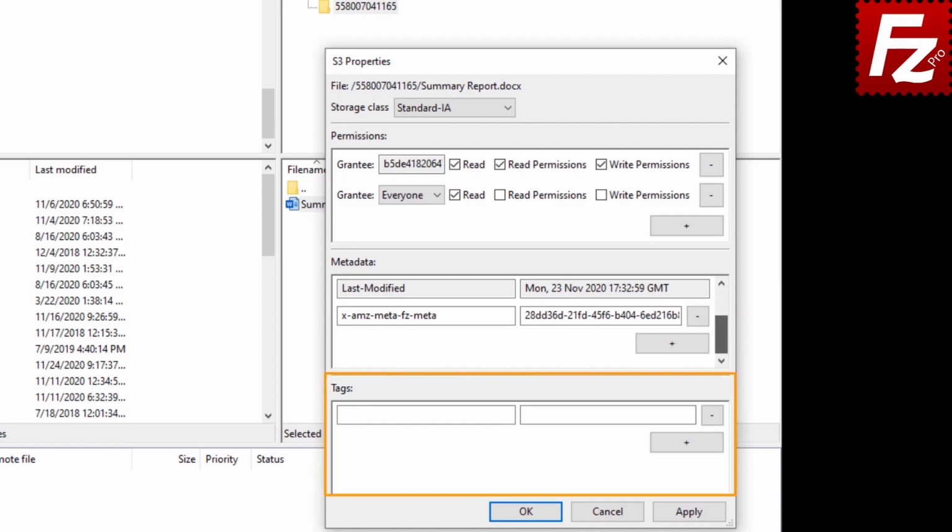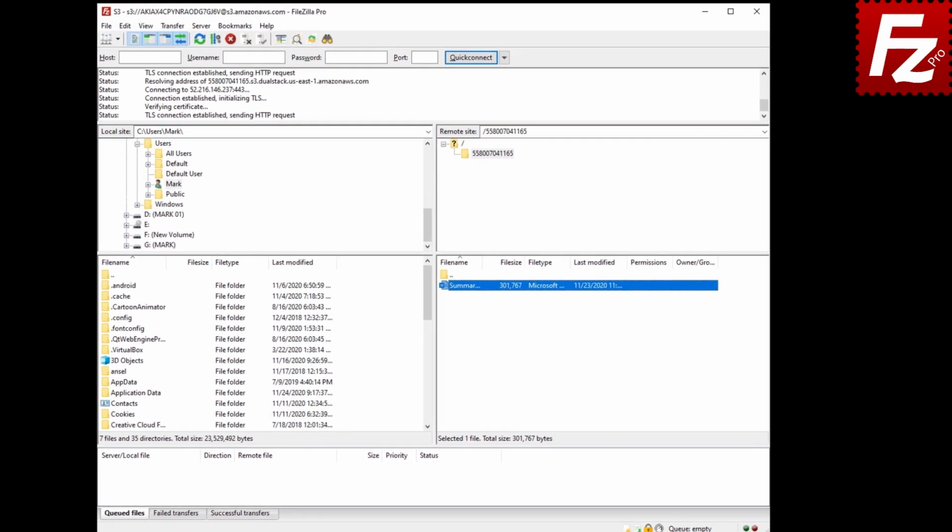Here you can add key value pairs, also known as tags, associated with the file. Enter the tag key name and the tag value. For more tags, click the plus button. For removing existing tags, click the minus button. Click Apply or OK to modify the file's properties.